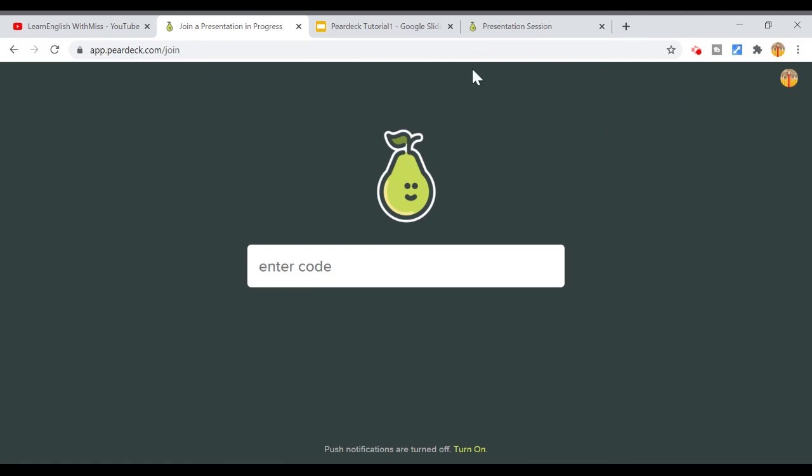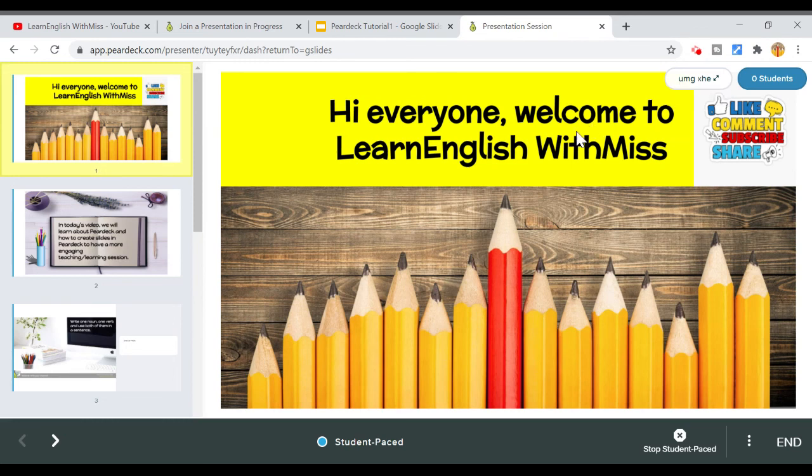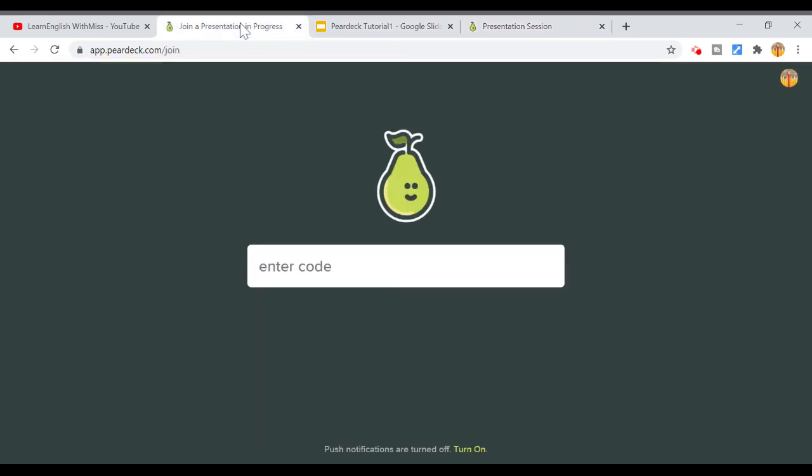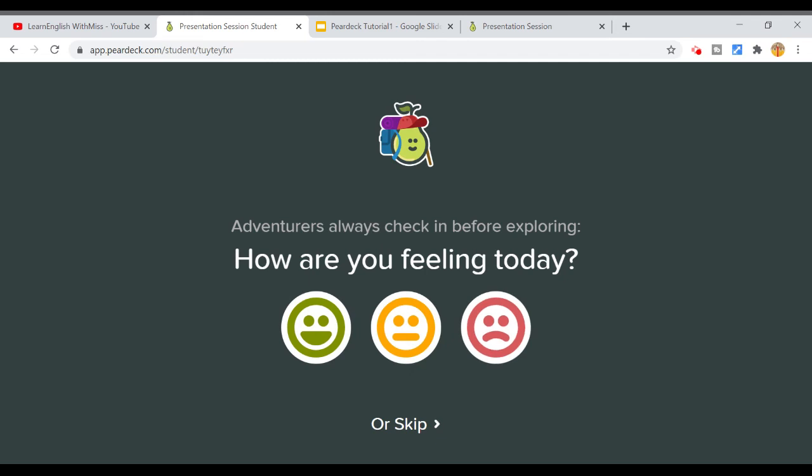So once we do that, I'm just going to go back over here and I'm going to get my code from the presentation teacher dashboard. So it's UMG space XHE. I didn't try to see if I could cut and paste that link. Maybe I'll do that. And maybe you guys can do that too on your own time, see if that works out.